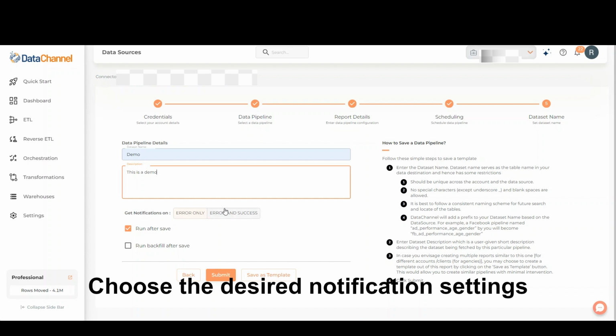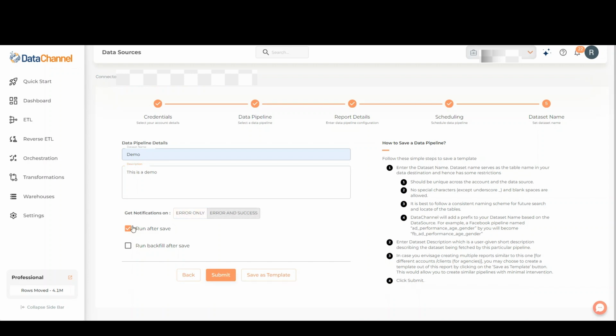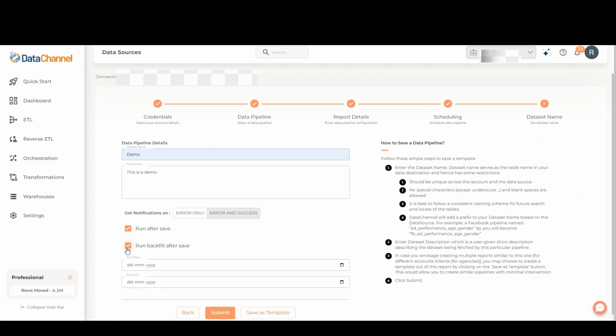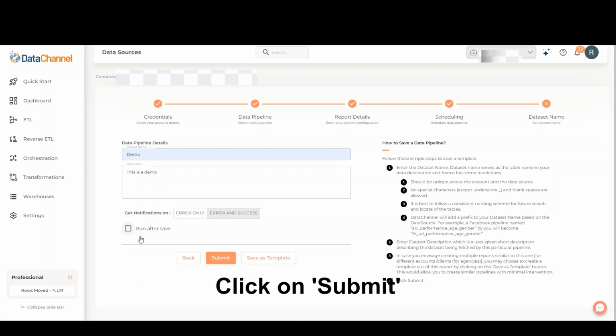Choose the desired notification settings. Mark the Run After Save checkbox and backfill option if required. Once finished, click on Submit.